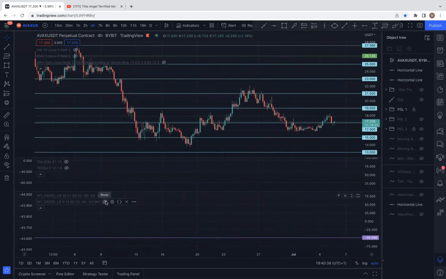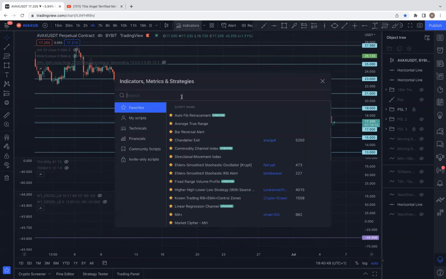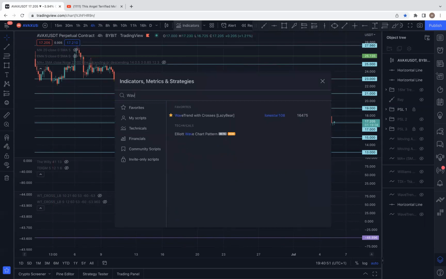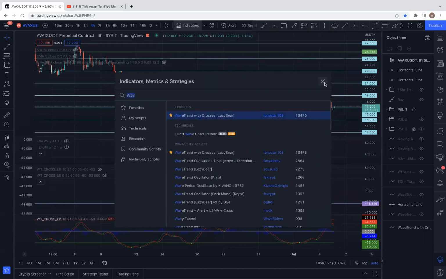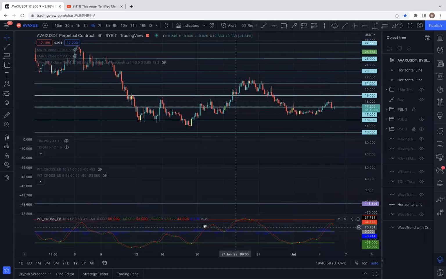Now, imagine you have a clear chart like that, and you want to bring up the WT cross, right? I told you that you go into indicators, and you just type in the wave trend cross. You want the LazyBear one.